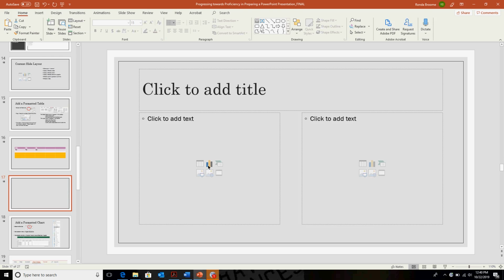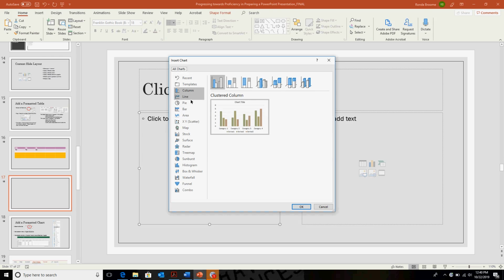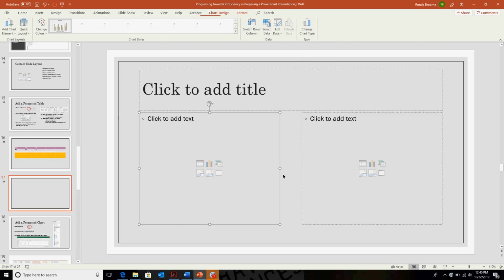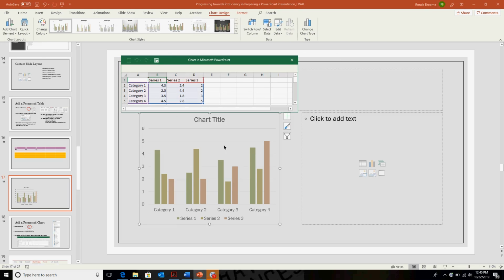So I'm going to go Insert Chart. And now I can pick whatever chart that I want to pick. Normally the things that we do are a bar chart. So I'm going to hit OK. And now you'll see that it configured to this one particular space. And now I have a chart in Microsoft PowerPoint.